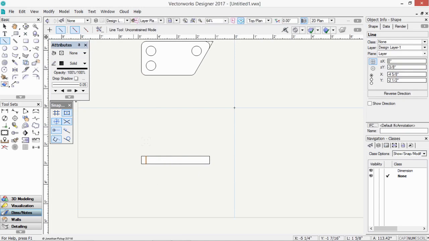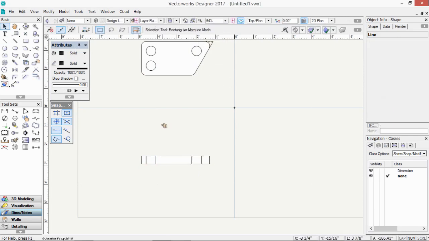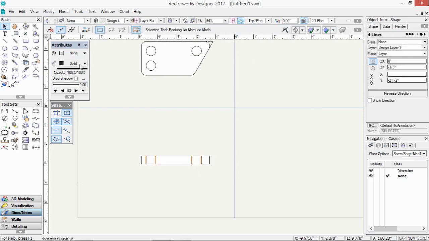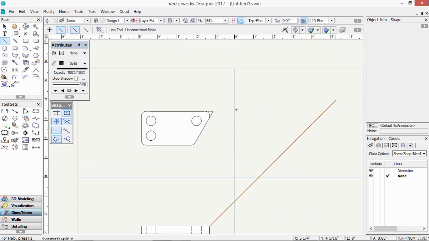I can use my offset tool this time. Offset and offset by point. So click to start, click on the edge of that circle, click to start, click on the edge of that circle, click to start, click on the edge of that circle. And we're done. It would have been easier if I'd selected that first line and changed its line style to a dashed line first, but I can always do it later. Click, click, and I want a line at 45 degrees up here.